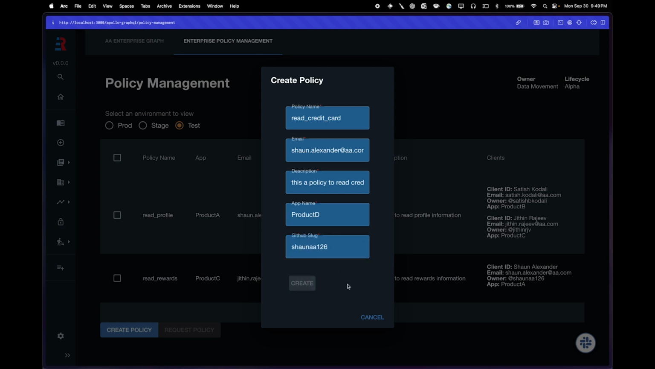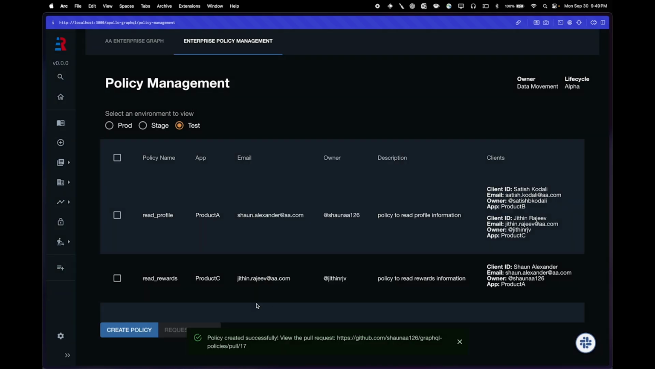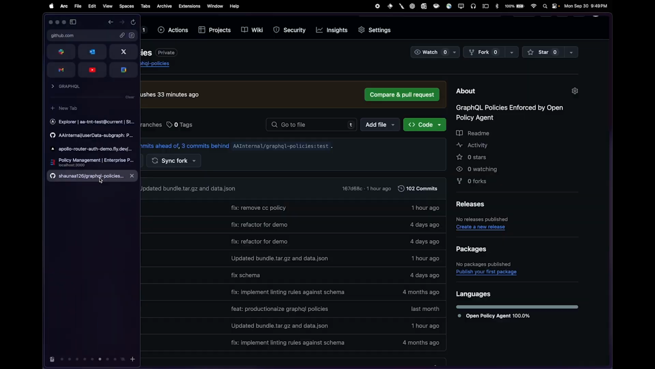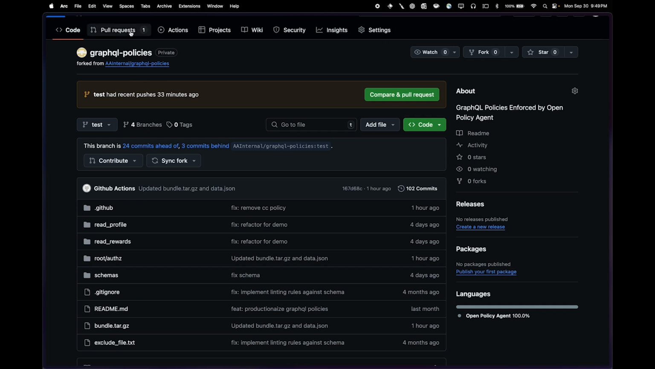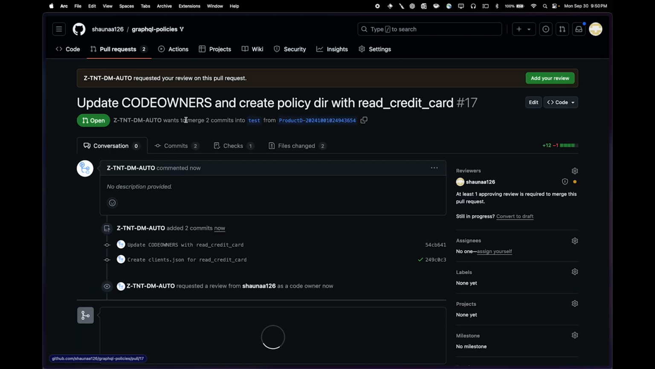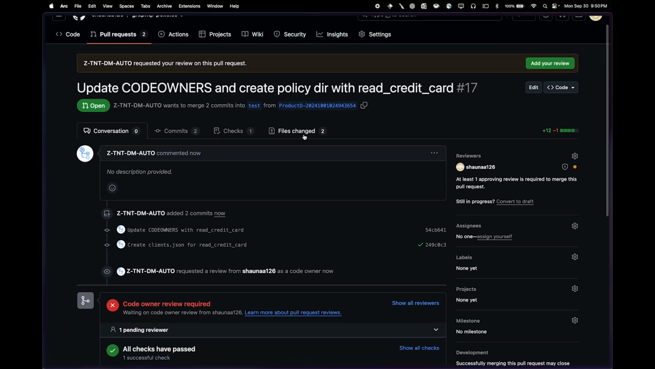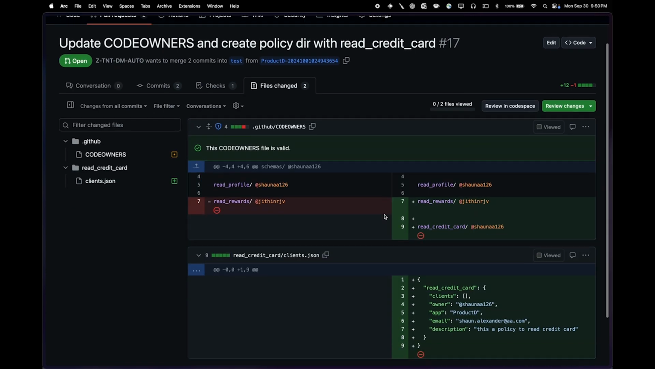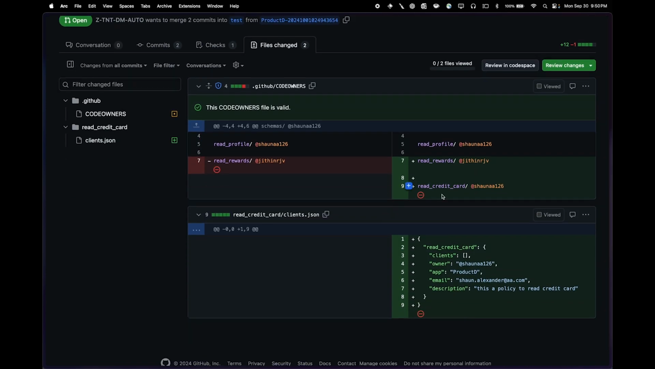Once I create this policy, it should create a pull request in our GitHub repository for managing our policies. Let's go there now. As you can see here, there is a pull request waiting, and this will include code in this file specifically for the read credit card policy, so that any requests in this folder and this policy will require that the owner approve it.